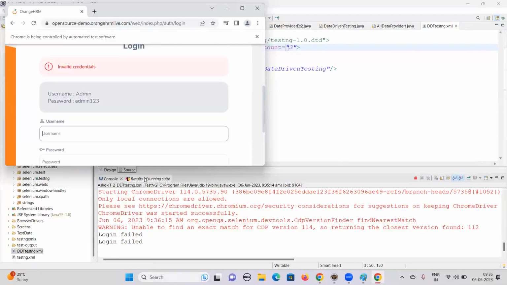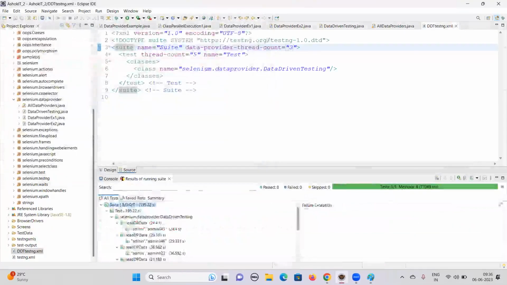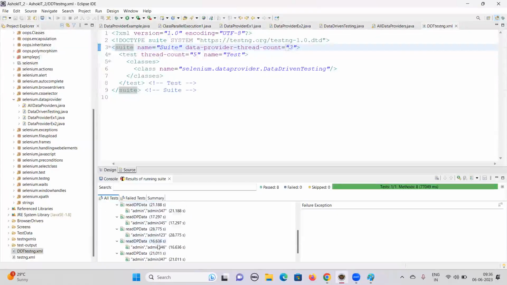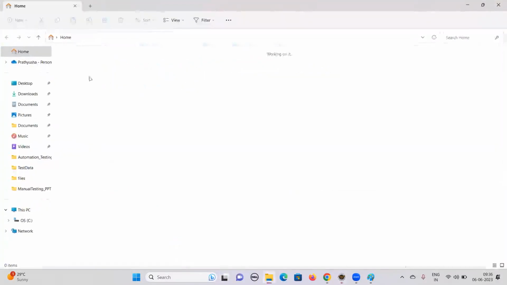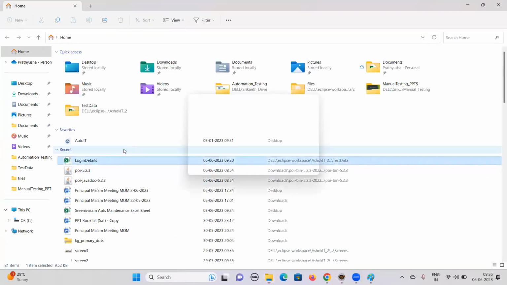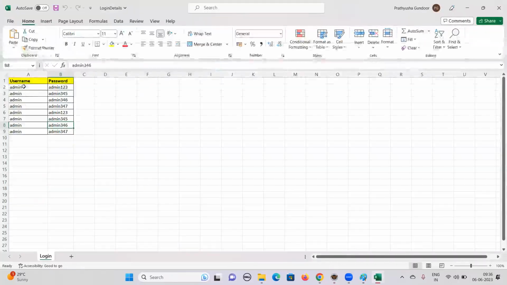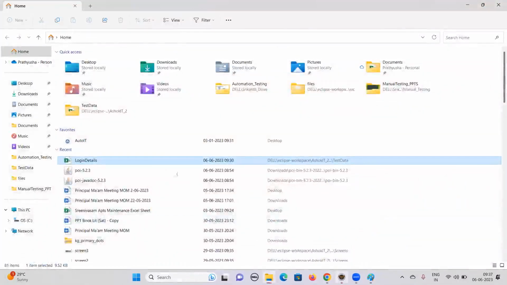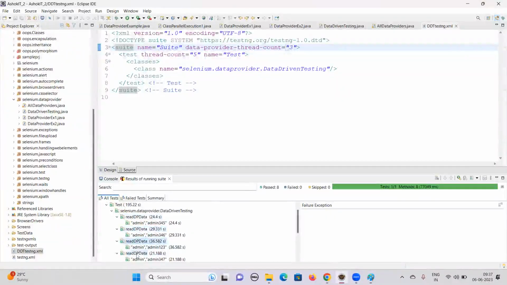Now we see that everything is working fine. And how many logins are there? You can see all the test data here. 1, 2, 3, 4, 5, 6, 7. There are 7 rows, so probably 7 browsers got invoked, 3 browsers at a time. You can count here, altogether there are 8 browsers which were opened. And you can go and count here also: 1, 2, 3, 4, 5, 6, 7, 8.